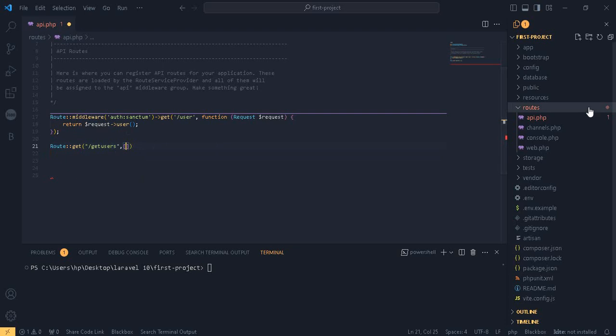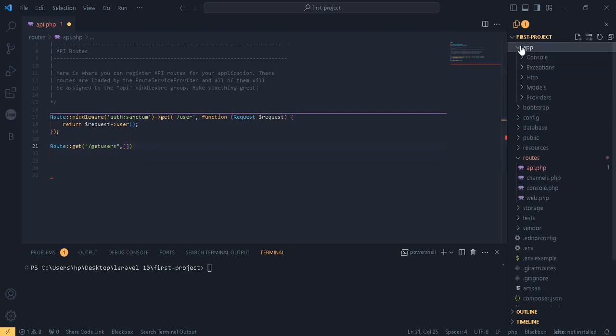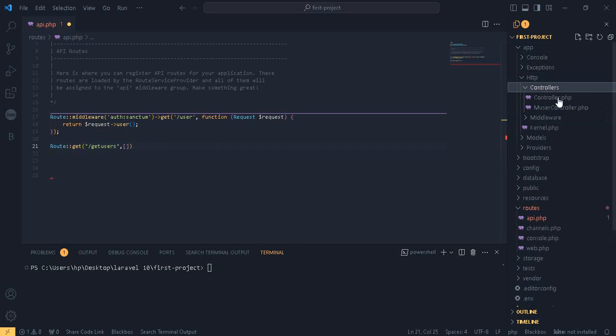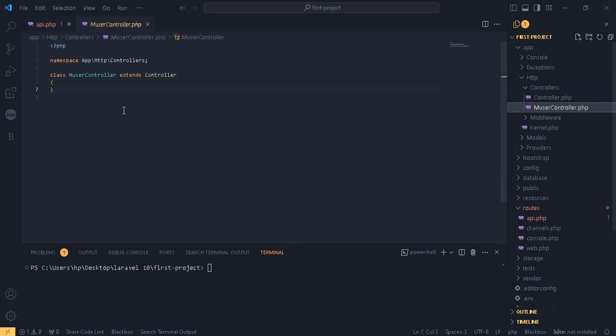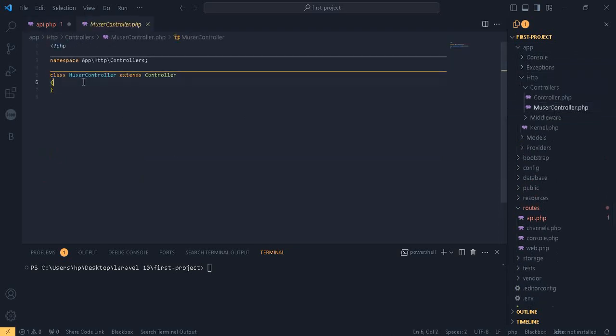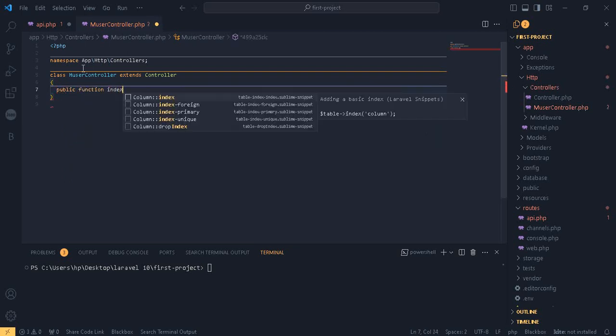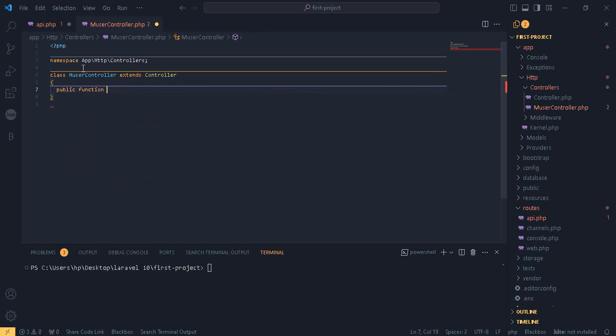We have one controller, made in the last video. Inside app, HTTP and controllers we have the user controller, but it's empty, just a simple class with nothing inside it. So I need to make a function. We can make a public function and call it index, or let's call it anything, get all users.